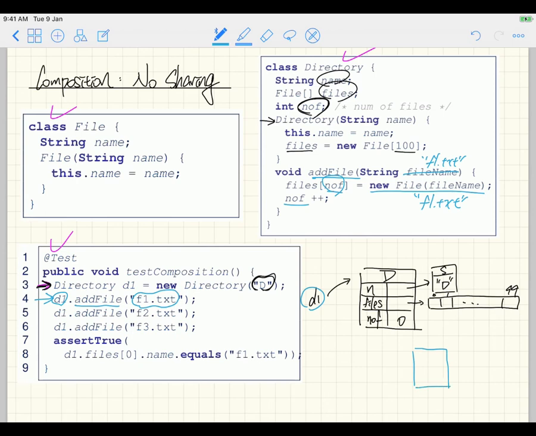So we have a file object over here. Each file simply has one single attribute called name. And then we got f1.txt, which is simply pointing to a string object. NOF is simply 0 at the moment, so make sure position 0 is pointing to that. And then we're going to increment this by 1. So the blue part basically has these following effects.